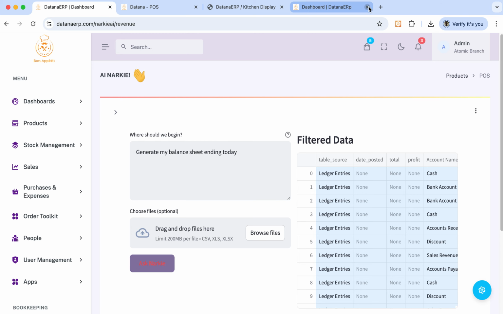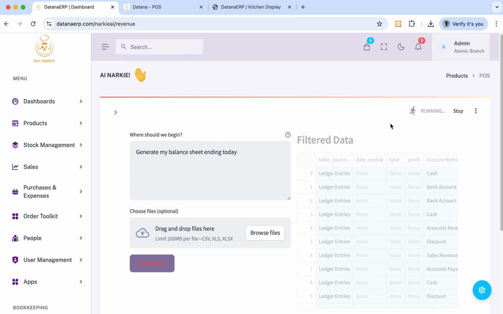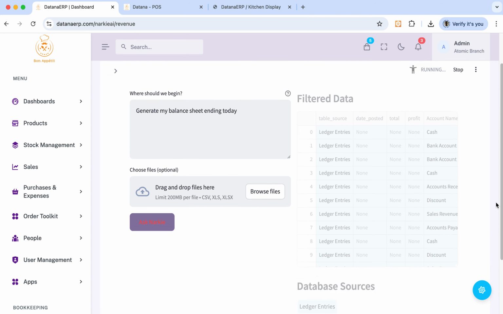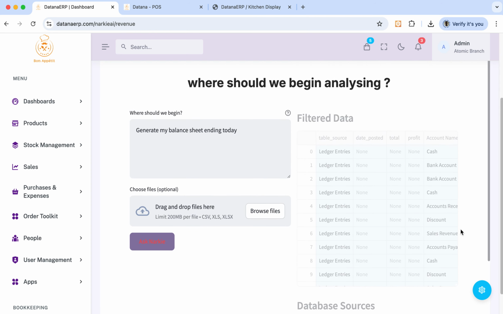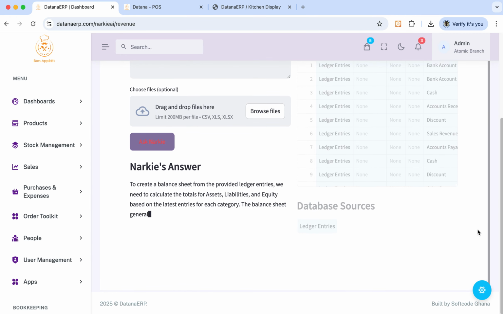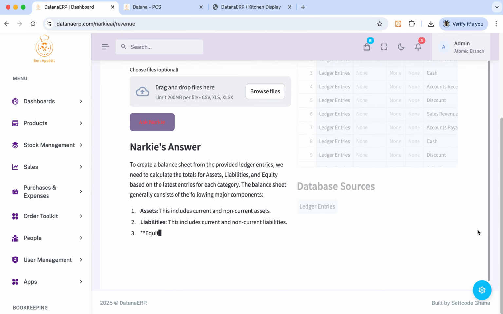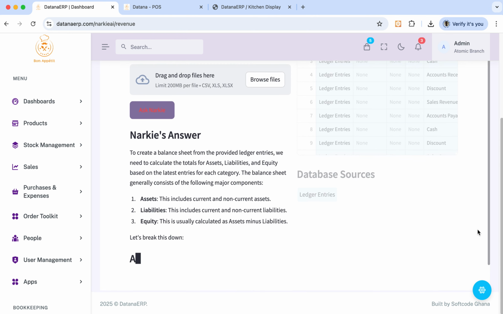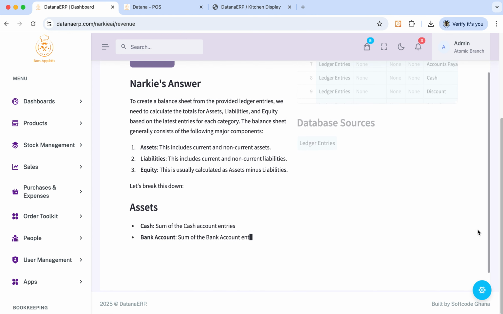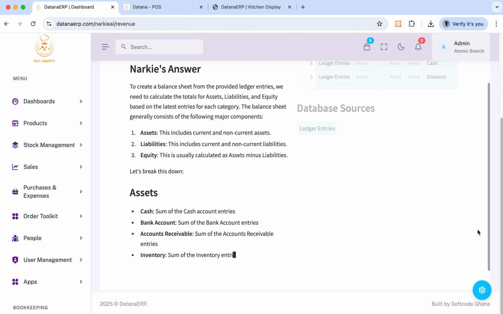So the AI is quickly going to run. As you can see, it is running. It is going to go through this data that I've given it from my source, and it's going to try to generate my balance sheet for me. As you can see, it's already started to generate the balance sheet beautifully. So imagine you have this power as a business. You can be able to know anything concerning your business. All you have to do, come to the AI portal and ask, because, well, why not?